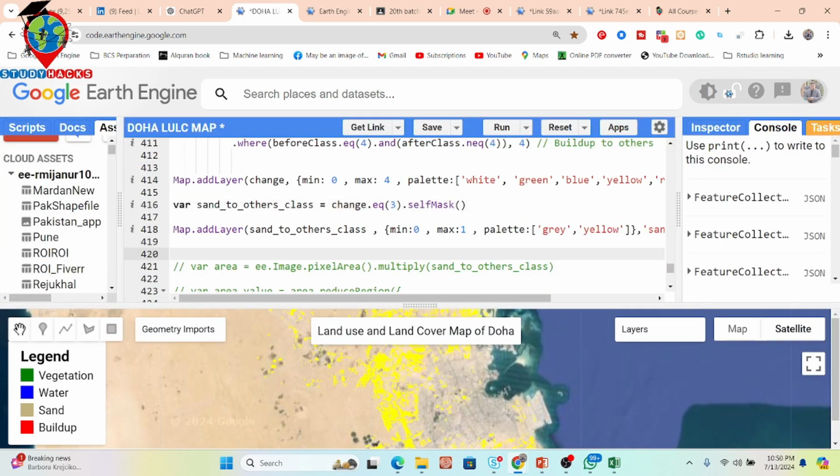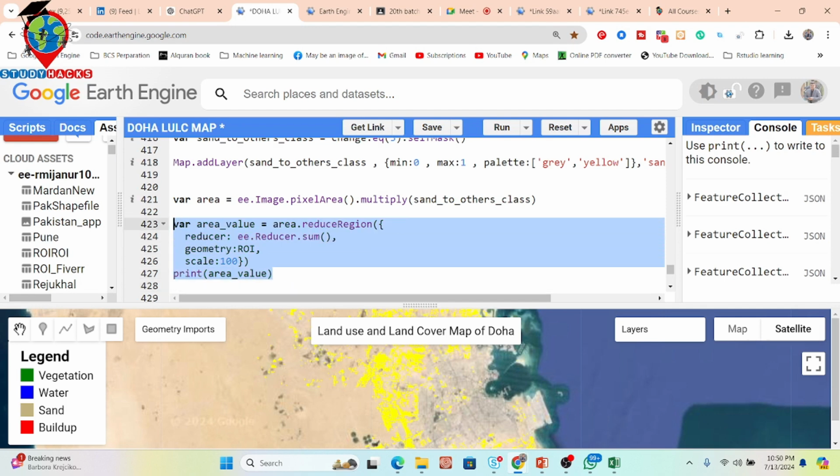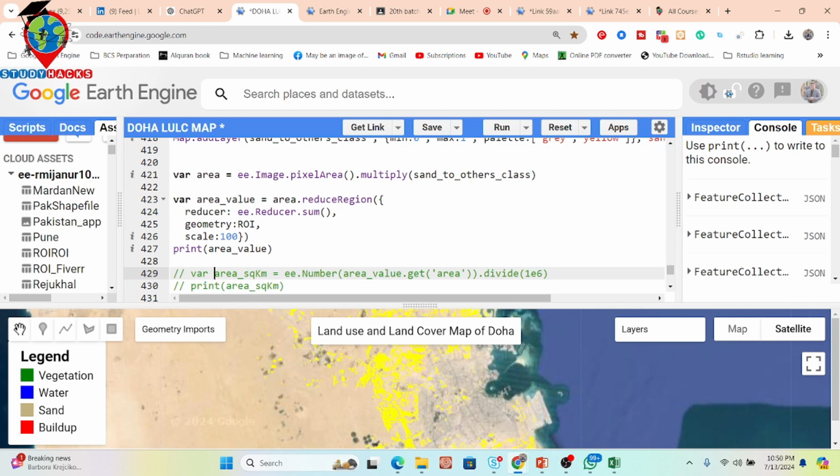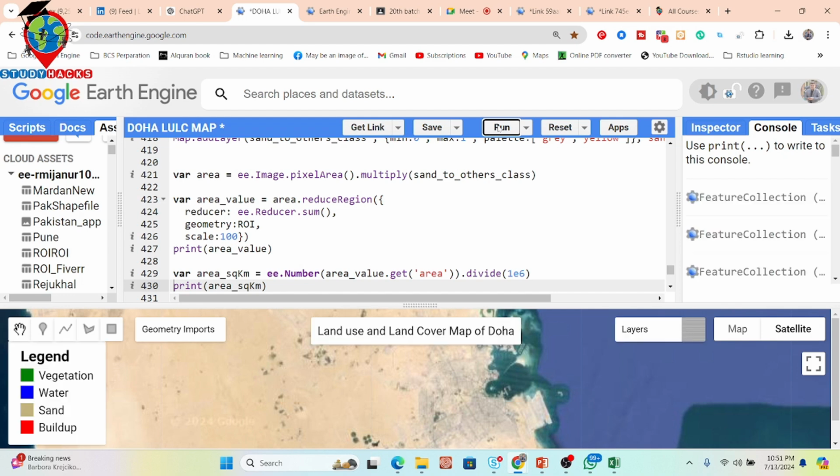So for area calculation, the same process we apply here. Just take a variable area and then ee.Image.pixelArea multiplied with this sand to other class, because this map is stored in here. I simply multiply with that, and further we print this value, and then we calculate the square kilometer area. Just divide by 1e6, then we easily get the area in square kilometers. So now print that. Now it shows the result, how much sand land was lost between the years 2013 to 2023.